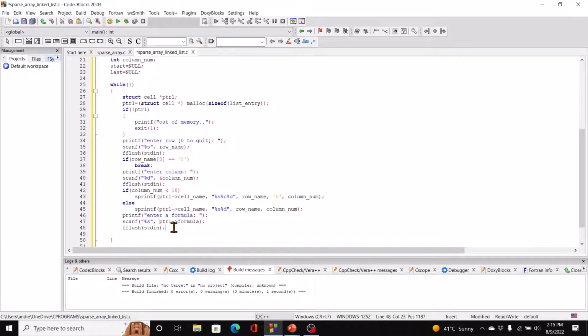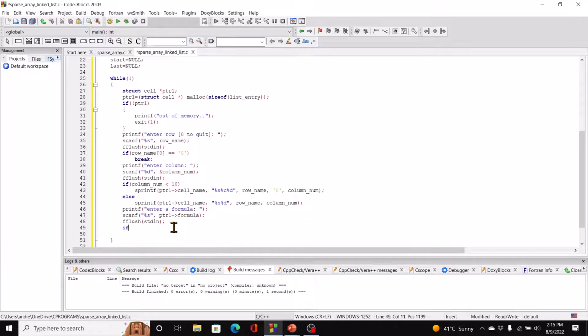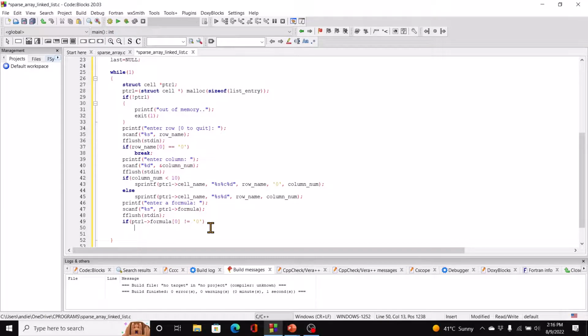Now we've got to check if the formula starts with a 0. So if ptr1 arrow formula of 0 is equal to a 0, right? Or rather, we can check if it's not equal to a 0, then we can proceed to insert the cell. So insert cell, and we pass in arguments, which are ptr1, comma, ampersand start and ampersand last.